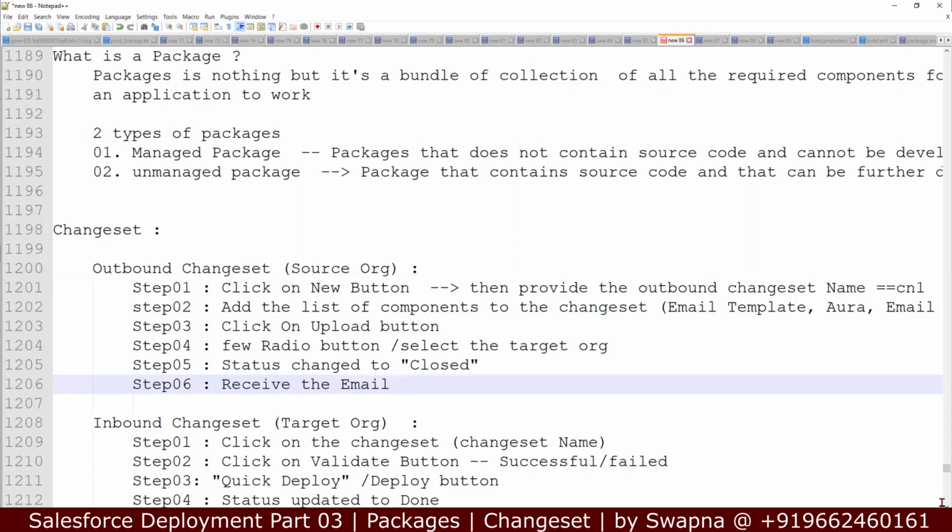Because when you click on validate or when you click on deploy, it is going to ask the option there. Do you want to run default test classes, or local test classes, or all the test classes, or specific test classes? Well, definitely we need to have a test class. In case there is no coverage for that particular Apex class, then it is going to fail during the inbound ChangeSet validation.